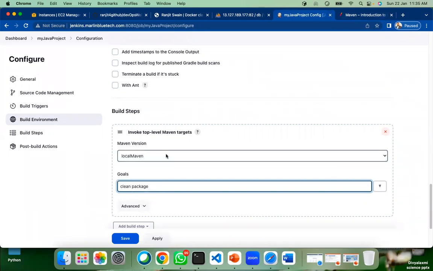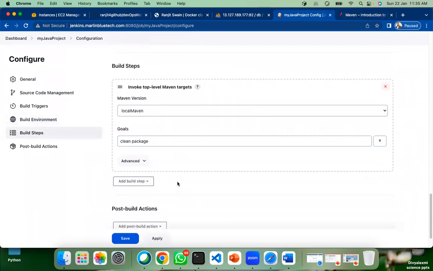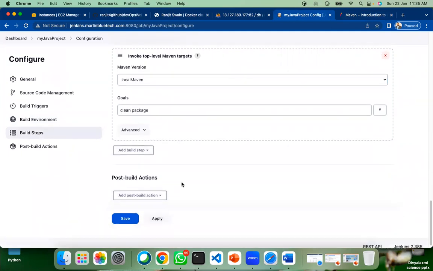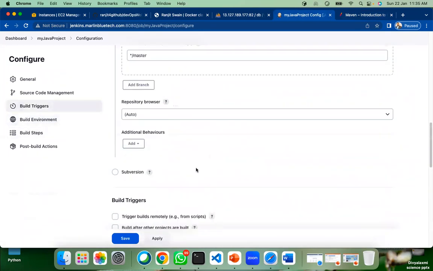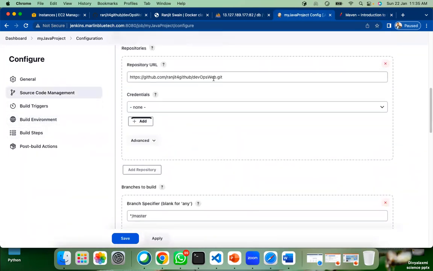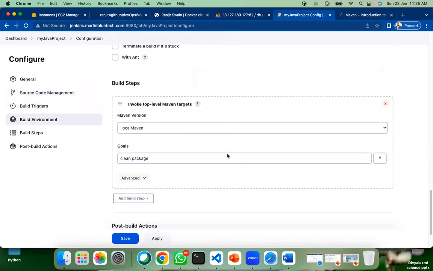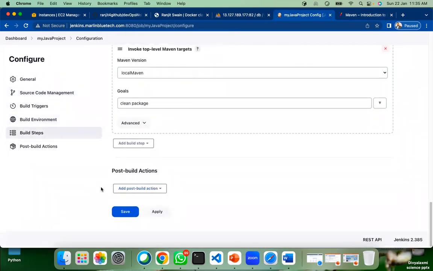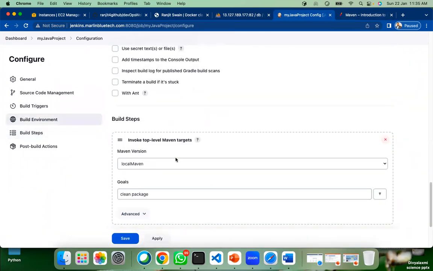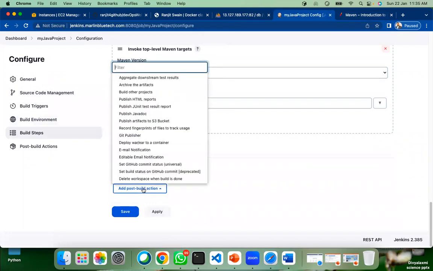I'm going to use this Maven tool. Okay, that's all. Build step is done. This will build the project which is in the source code management here. Now, post build, I'll not do now. In the next example, I'll show you the post build section. Now, this is only to just build the project. Okay, let me add a post build section to archive the artifacts.